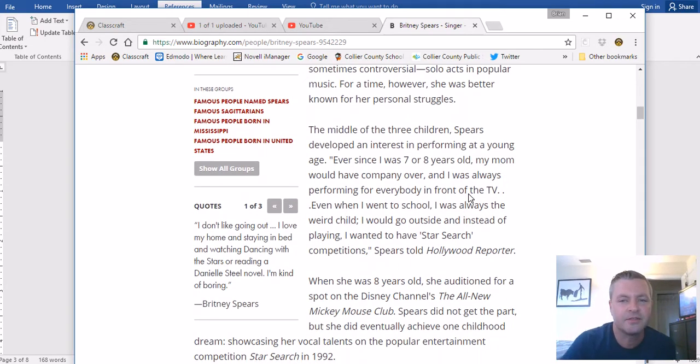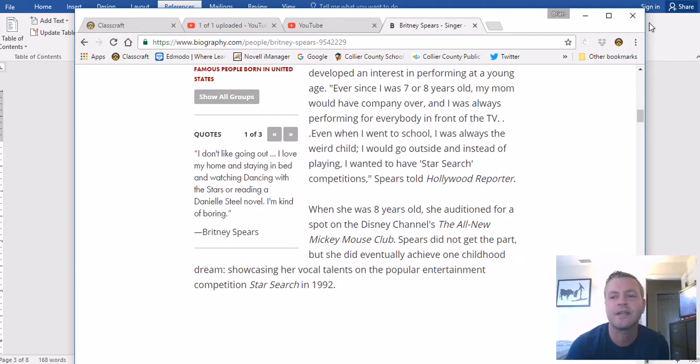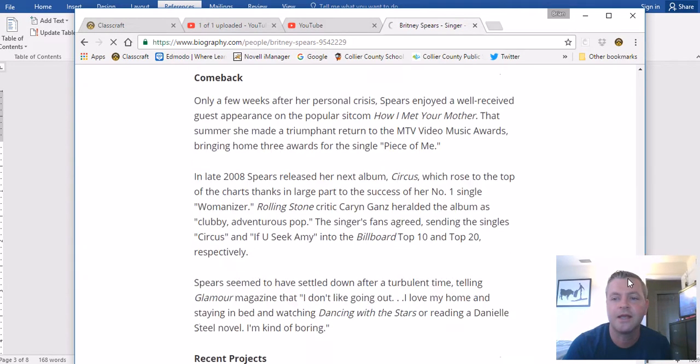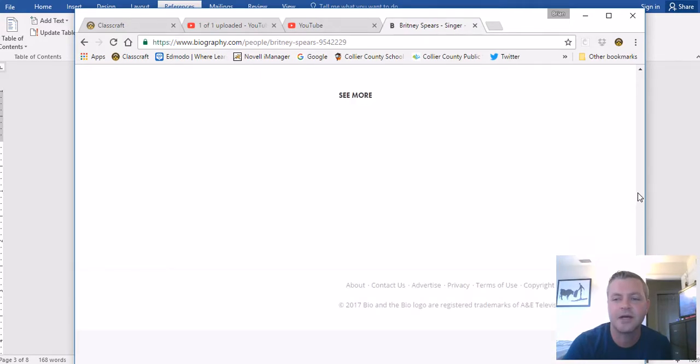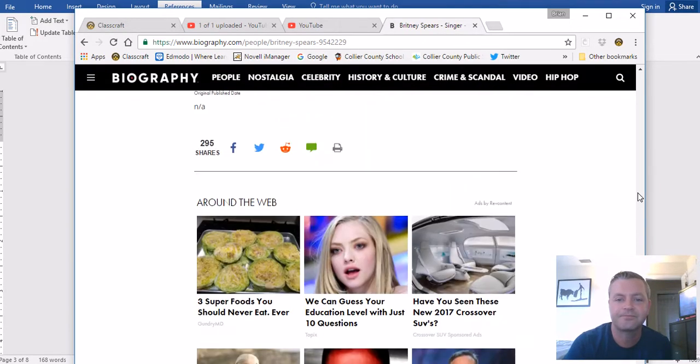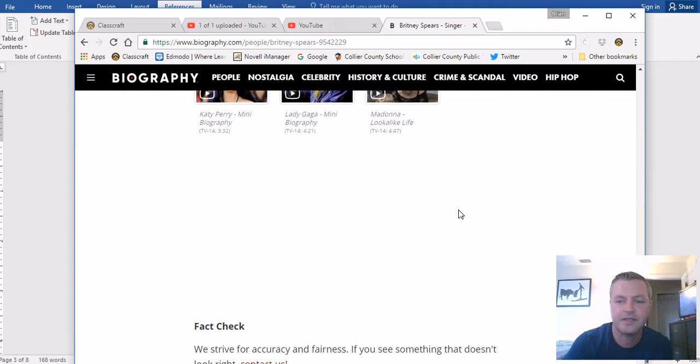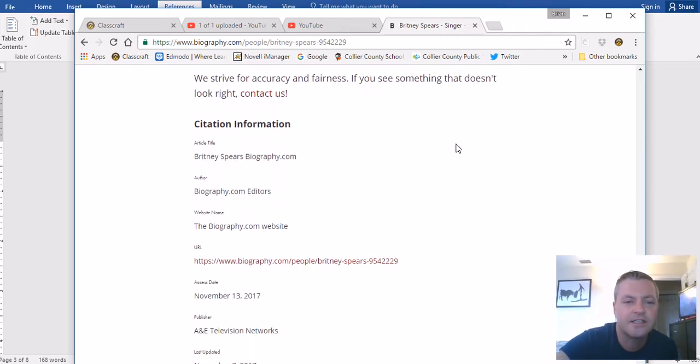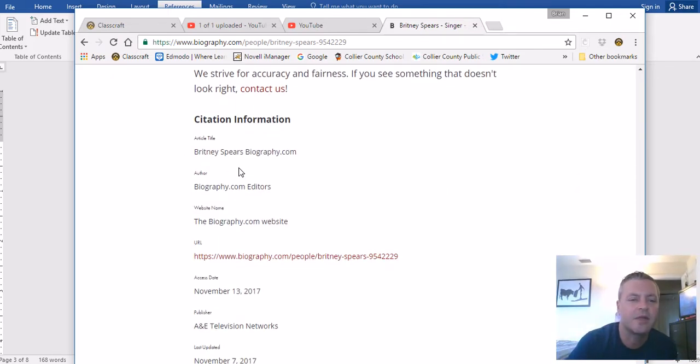The middle of 3 children, Spears developed an interest in performing at a young age, ever since I was 7 or 8. And you can see here it goes on and on. So this is where I pulled that information. And I'm going to use this article for a lot more, but I'm going to scroll down to the bottom of my web page here. Here's my citation information. So I have my article title, author, website name.